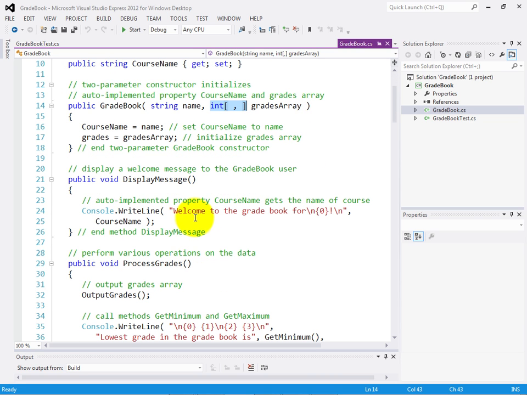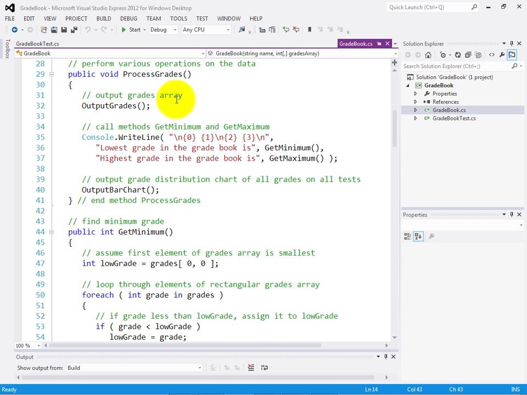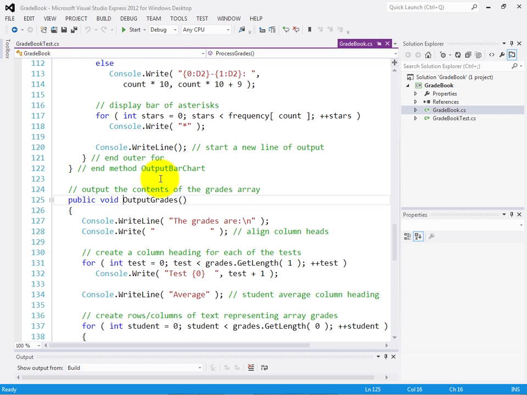The display message method has not changed, and process grades is very similar to the last program. We output the grades first. Output grades now is going to be calculating the averages for each individual student by calling another method, so we'll look at that in a moment. We then display the minimum and maximum grades, and then we display the bar chart. So let's go ahead and take a look at output grades.